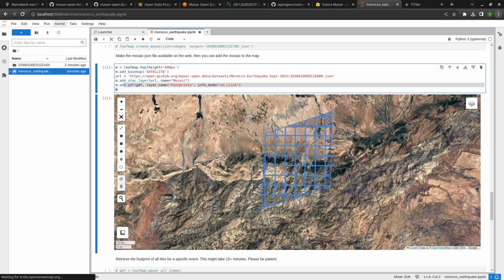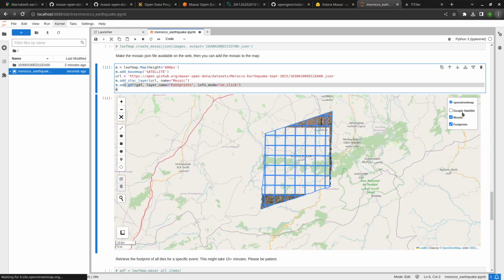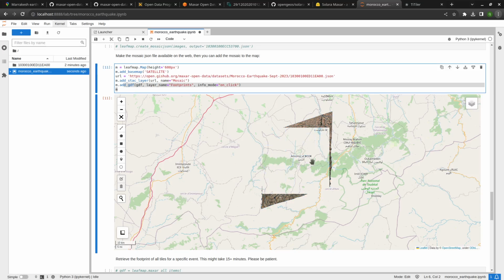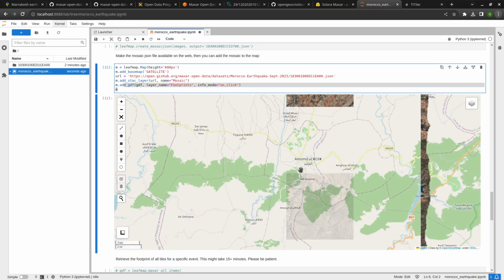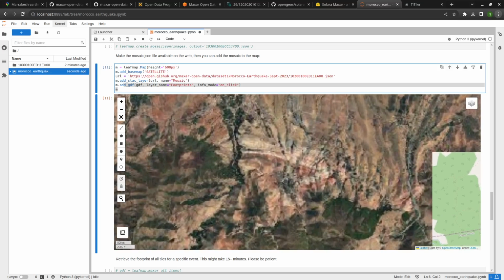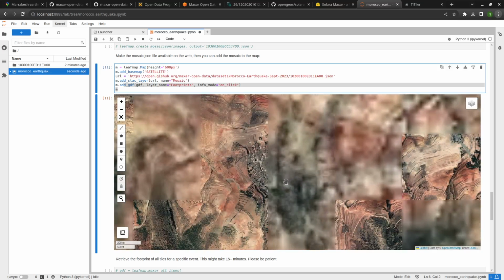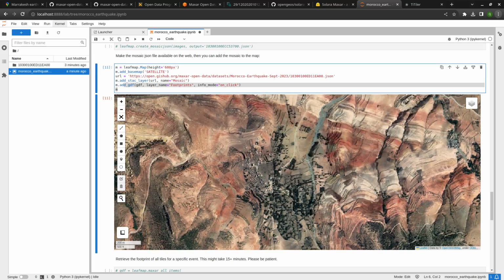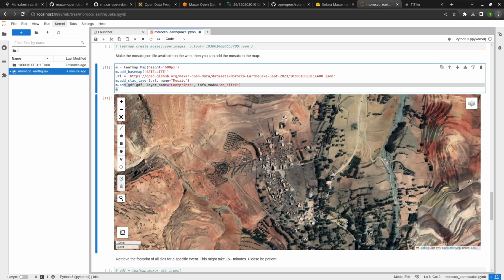footprint. So now you can see, you probably need to turn off the Google satellite basemap so you can see that, and also the footprint. If you zoom in, you should be able to see the image. It's loading. Again, I'm going to go to the same location that I showed you at the beginning, right? So this is eventually how we create a virtual mosaic.